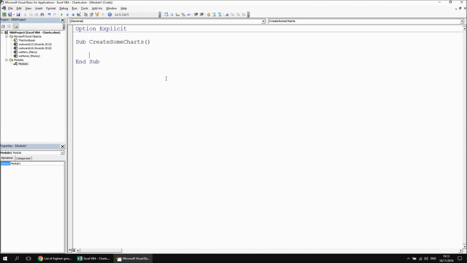The amount of code that you actually need to create a chart is pretty minimal. All you need to do is refer to the charts collection and then apply the add method to it, and that genuinely is all you actually need to do.